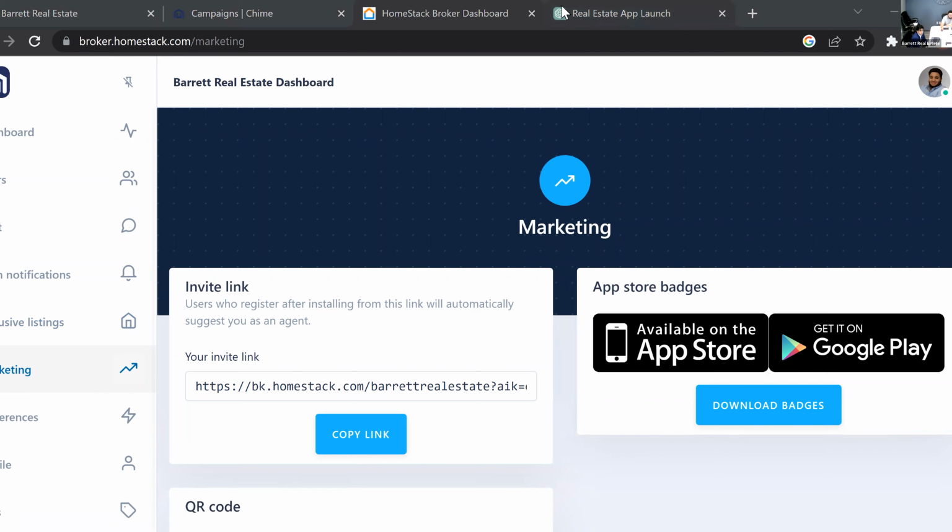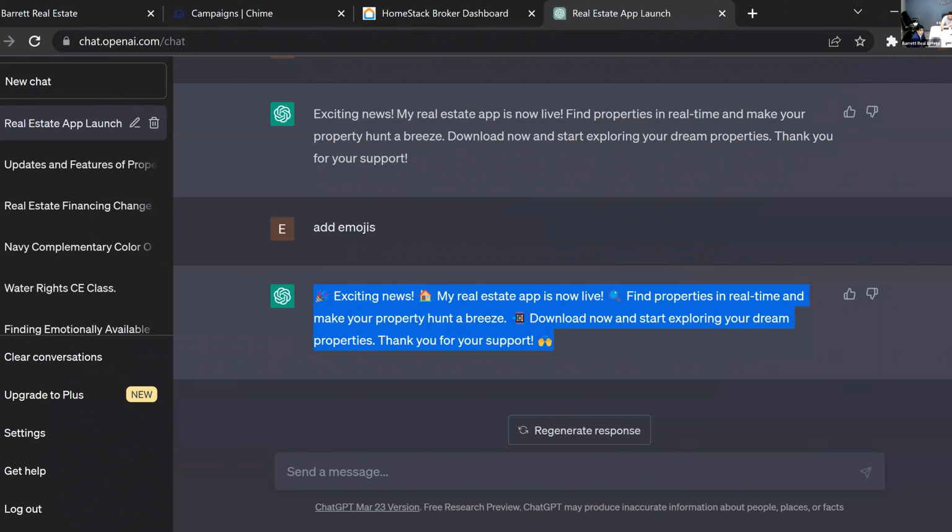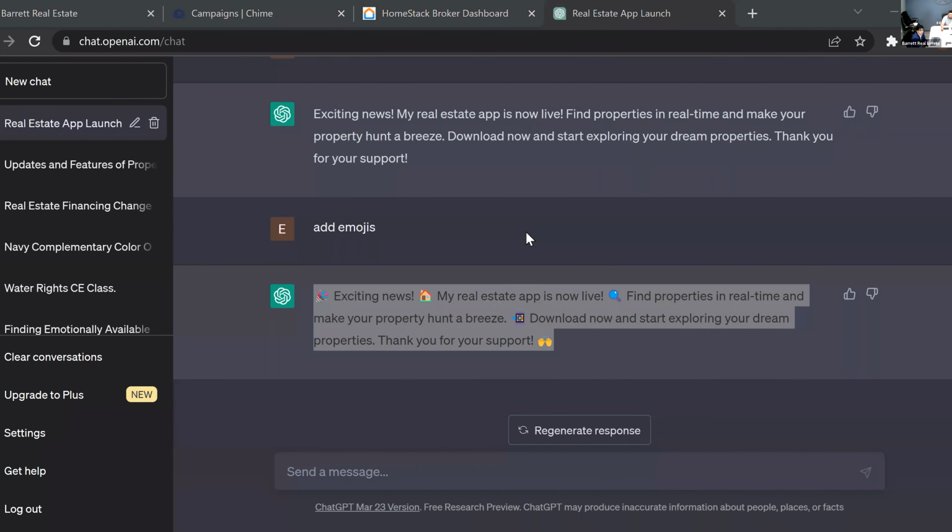And then I've also gone into ChatGPT. If you guys don't know what that is, it's the most amazing thing ever. I've told it to make me a message. And so this is the message it's made. It says, exciting news, my real estate app is live. Find properties in real time. Make your own property hunt a breeze. Download now and start exploring dream properties. Thank you for your support. So that's what it says. So I'm going to send this to clients.